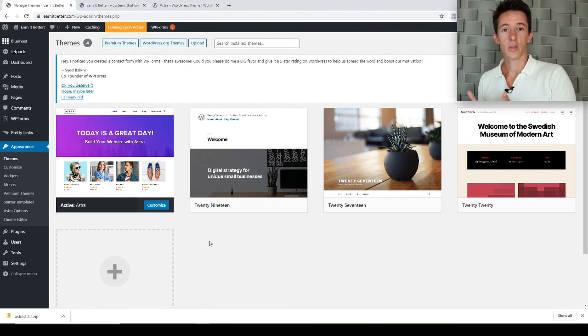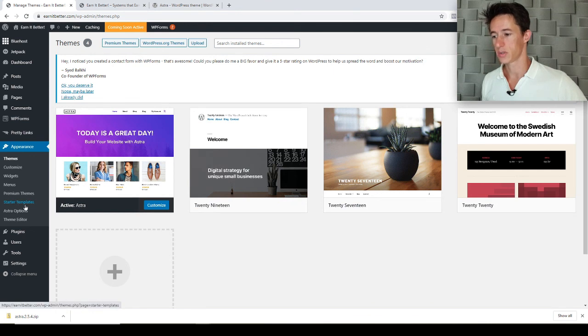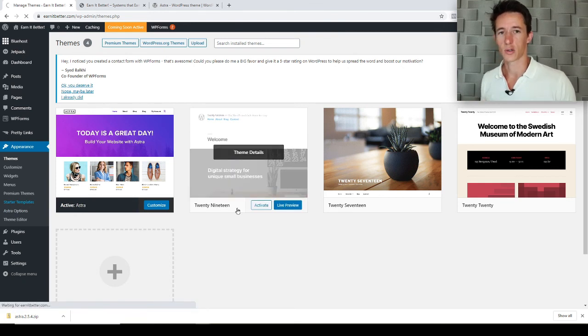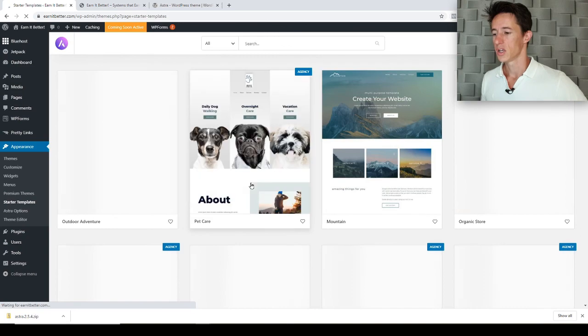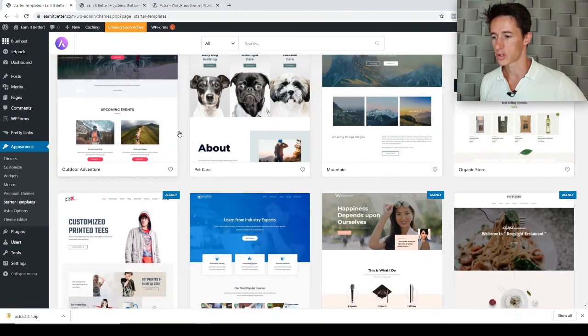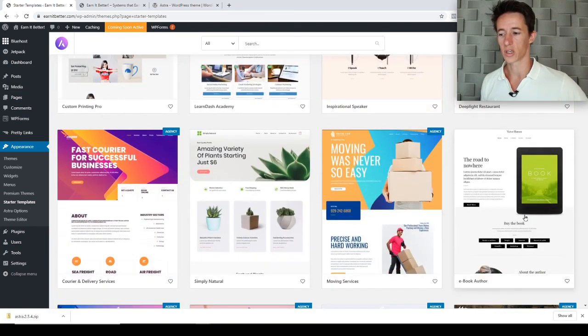There's also something you can use, which is the starter templates from Astra, which you can see here, starter templates. These will get you started, as they're called, Astra starter templates. These for beginners are perfect because you don't know what to put where, you don't know exactly even how you want your website to look. So you can go here to starter templates and you just choose a template you want to start working with.